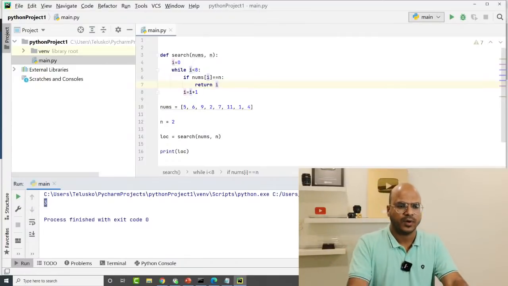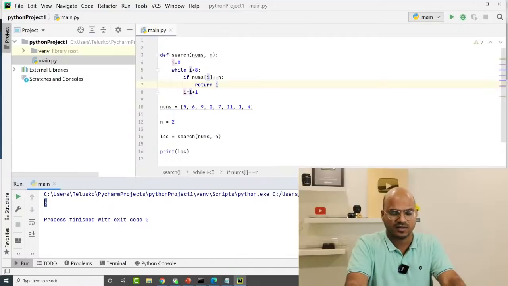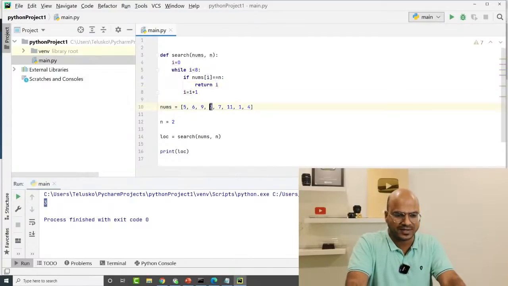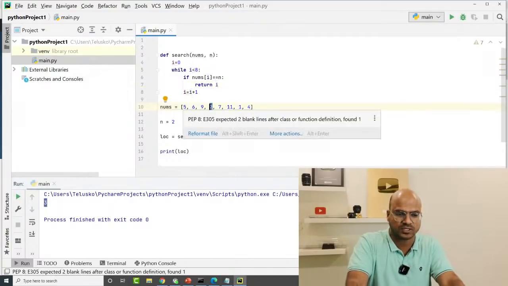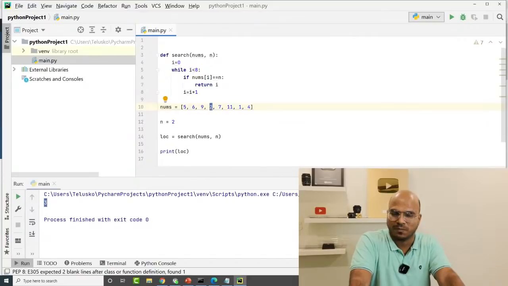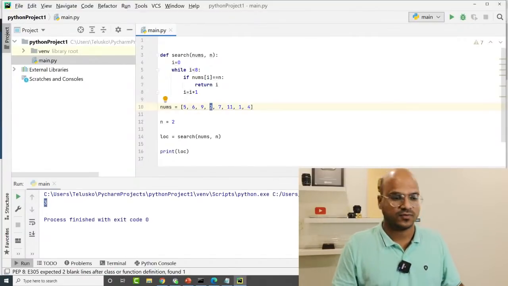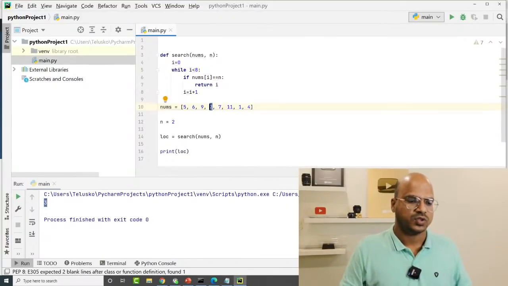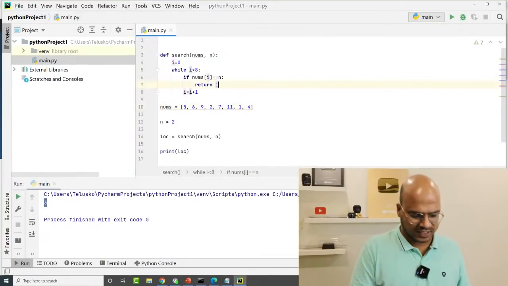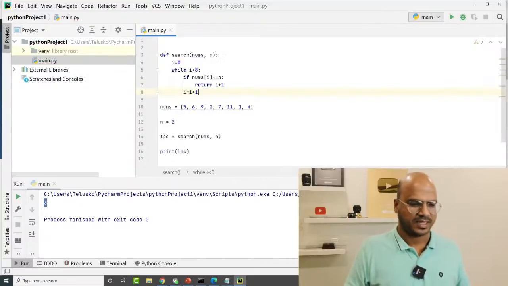It's working. But what if you search for something? Oh, there's a mistake here. The value of 2 is not at position 3, it is at position 4, right? In the real world, we start with 1, so this is 4. But in the programming world, it starts with 0, and that's why we got 3 here. So what we can simply do is return I plus 1. And we got 4. That's how we do it.